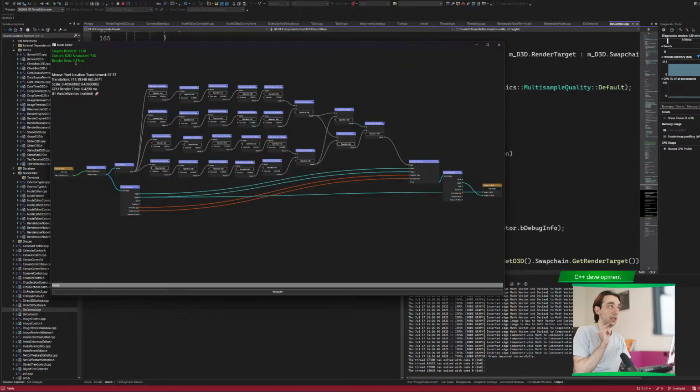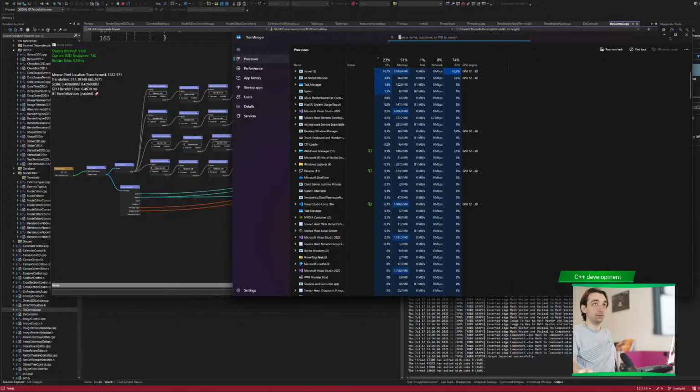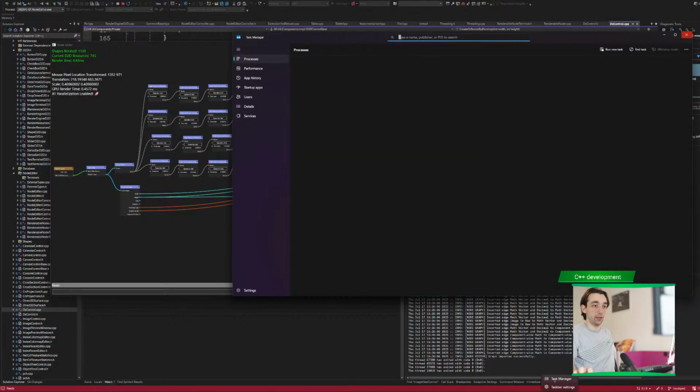And keep in mind, this is a very powerful GPU. But 4.4 milliseconds is not even the GPU time. This is CPU time. And then there is GPU time, which is around 0.3, 0.4 milliseconds. So GPU time is very fast, which means that the GPU renders them very fast.